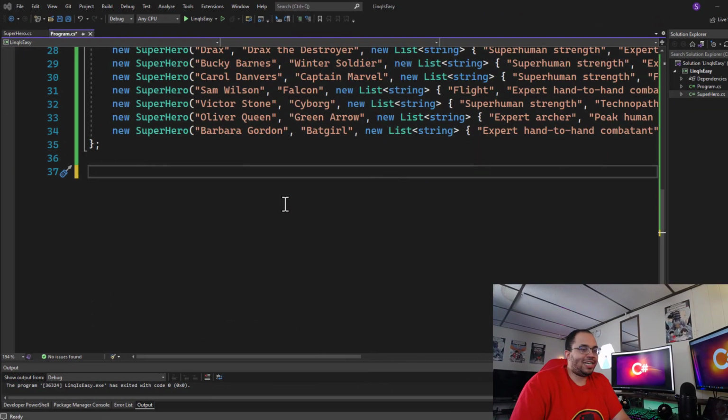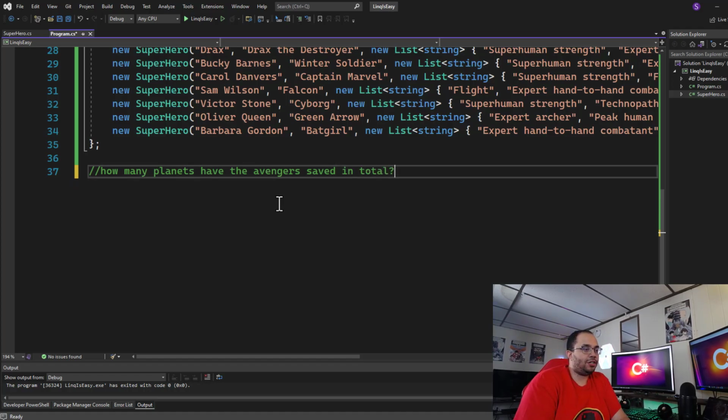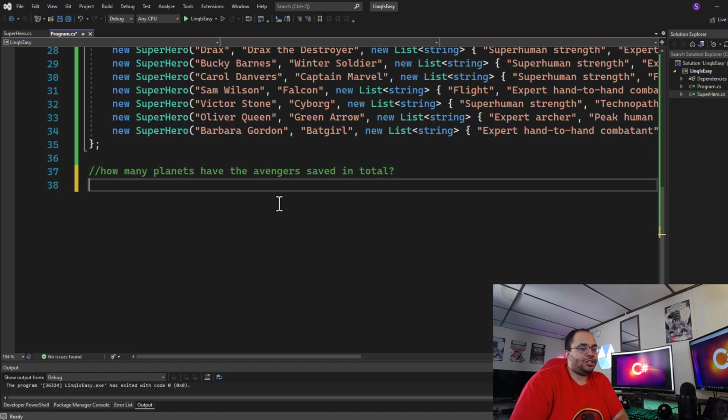All right, let's chain some of these clauses together and do some real work. The question we'd like to answer is, how many planets have the Avengers saved? How many planets have they saved in total? Each Avenger individually has saved a certain number of planets, but if I add them all together, what would I get? If you think about it, there are really two steps to this.